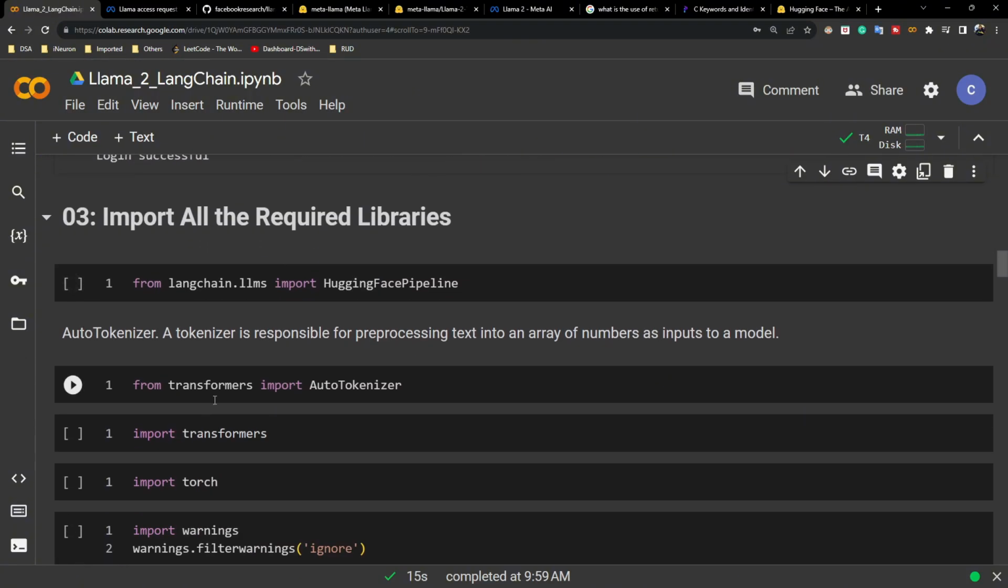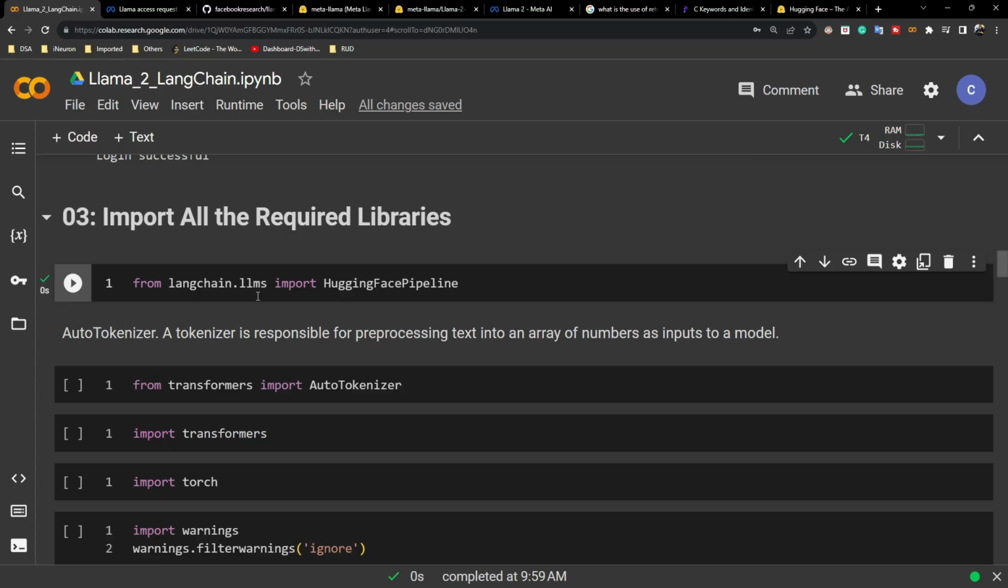Now what I will do, I need to import this HuggingFacePipeline from langchain.llms, because with the help of this HuggingFacePipeline class, I will be loading my large language model, which is nothing but my Llama 2. So I need to import this library.